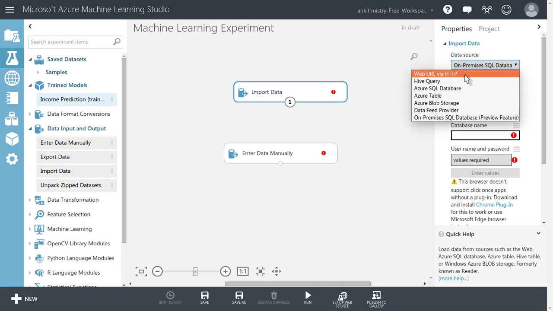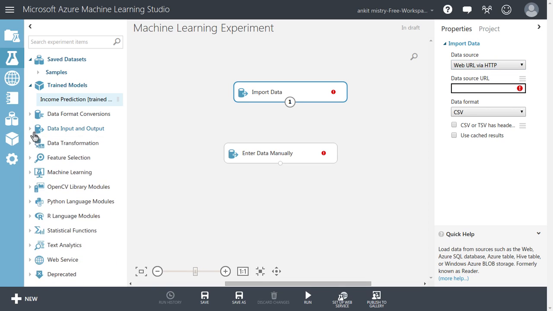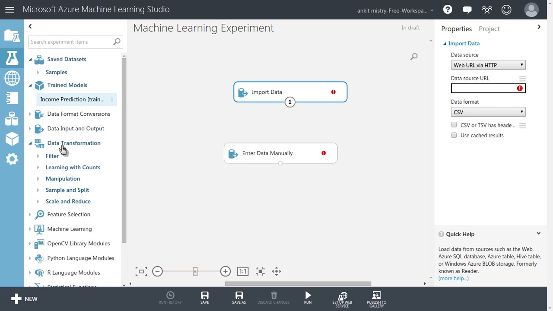Suppose your data set is situated somewhere in a remote location on some web URL, you can directly use those functionality. So in this way, from multiple locations you can import that data. That's why this block is given: data input and data output. After that, there is data transformation.